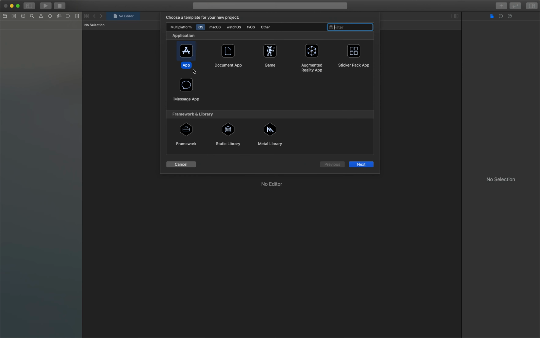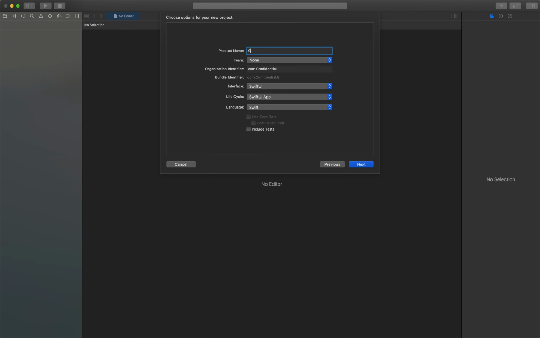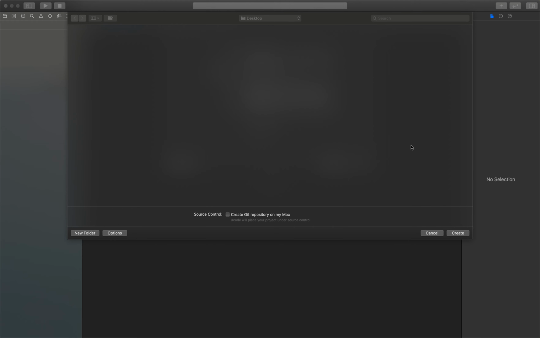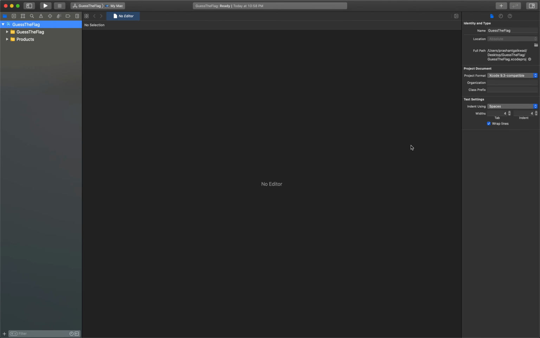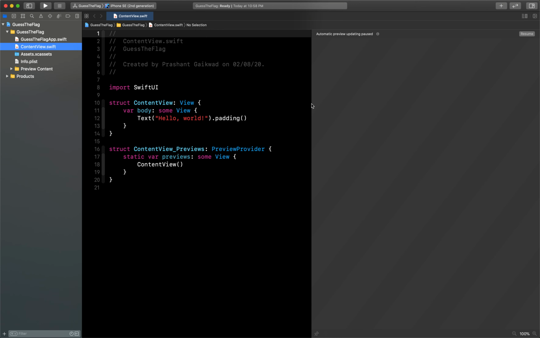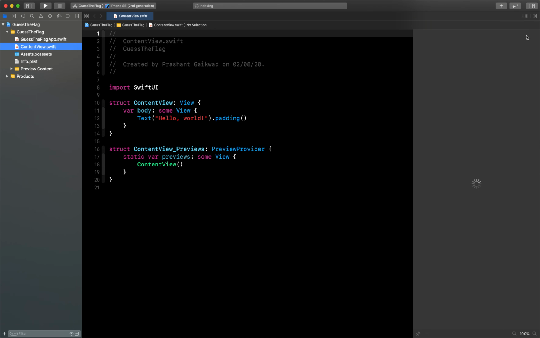I'm going to name this project Guess the Flag. Make sure these settings are the same and click next. Let's save it on our desktop. Okay, let me close this and resize the canvas and we can start. Okay, the build has succeeded, so we can start.